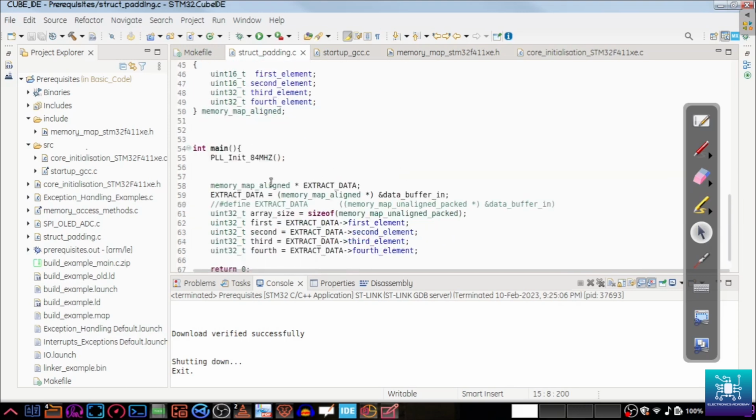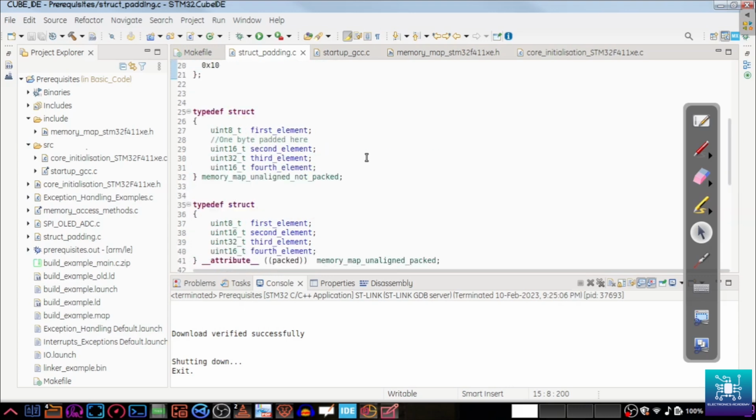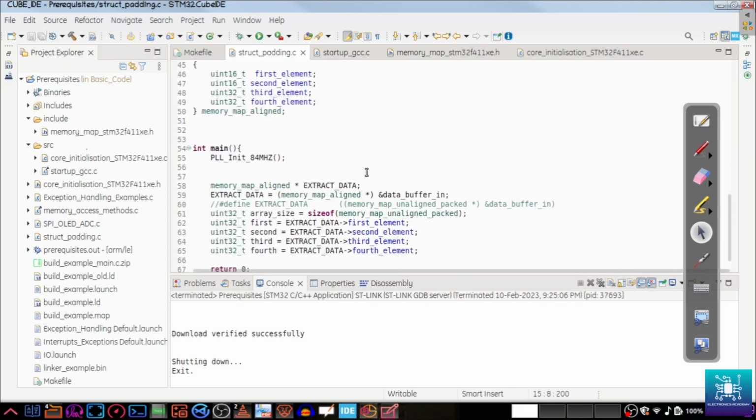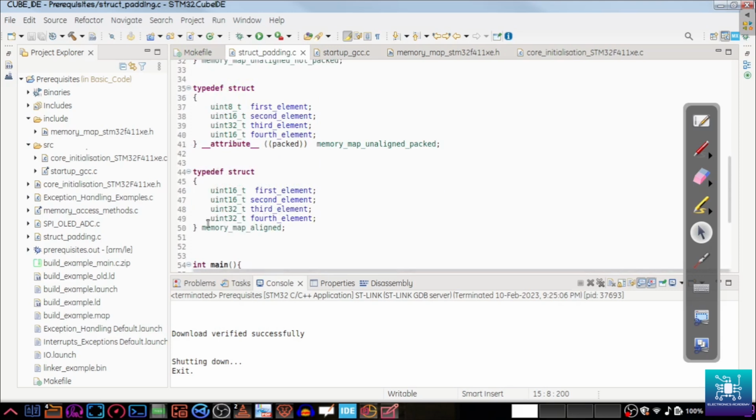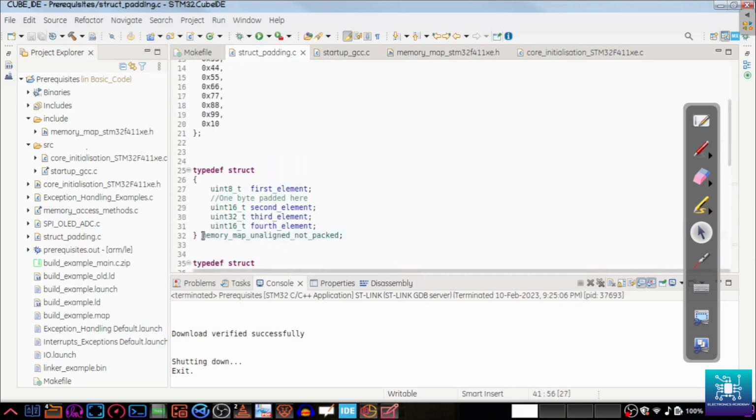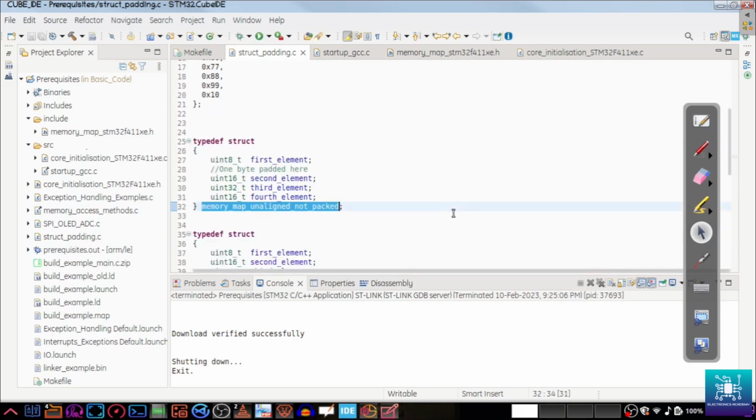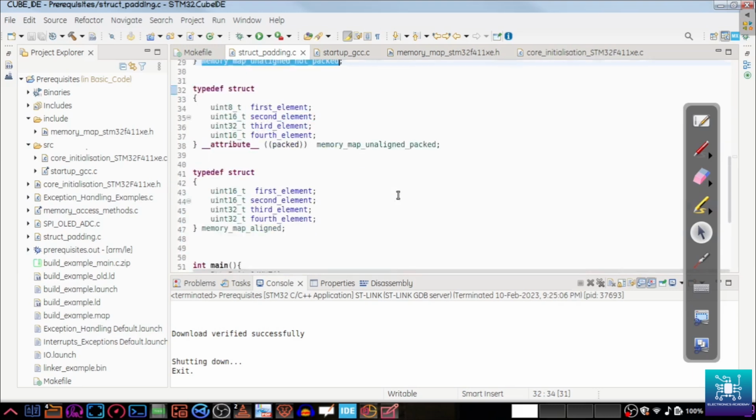So what we do is memory map align. I've named them differently. One is called memory map aligned, for the structure which has an aligned memory map. One is unaligned but it has a packed attribute. Another one is unaligned and not packed. Okay, so we will see this structure first, that is memory map unaligned and not packed.